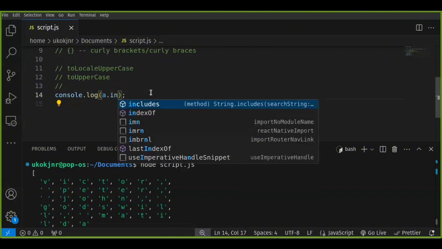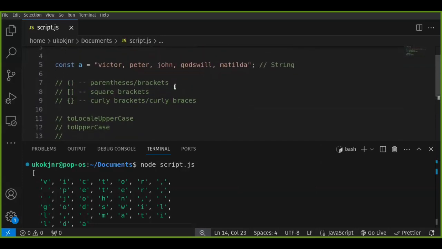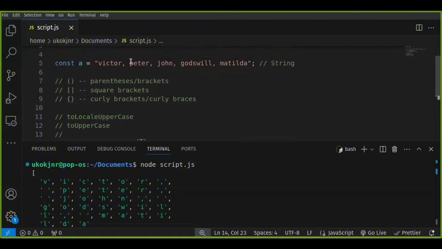A dot indexOf. So what does indexOf do? First, indexOf accepts an argument, which is the string you want to find, or the index of the character you want to find in the string. This is what I mean. Let's take, for example, this string that contains all these characters.